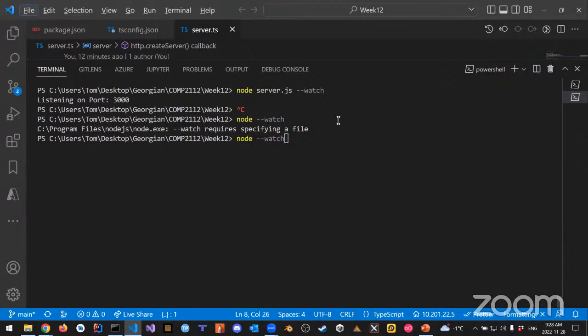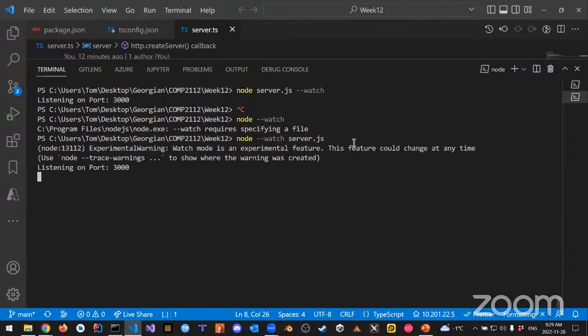What if I said something like server.js? Do I have to say the file that I need? Right? It says experimental warning. Watch mode is an experimental feature. This feature could change at any time. Use node --trace-warnings to show you where the warning was created. No, we don't need to do that. We know it's experimental because it's brand new, guys, like I said to you.